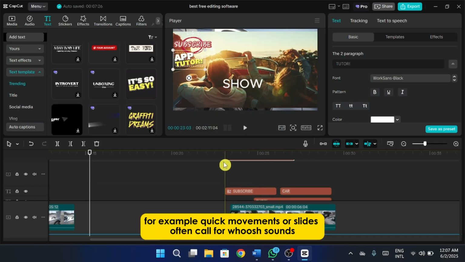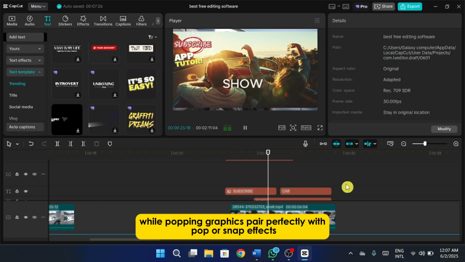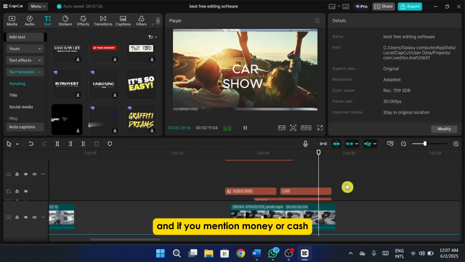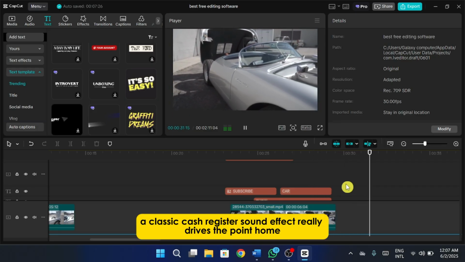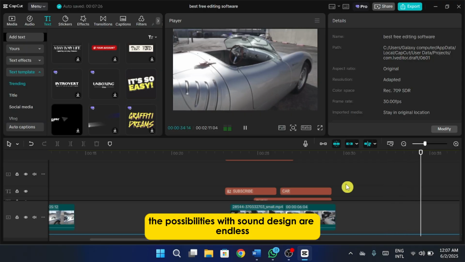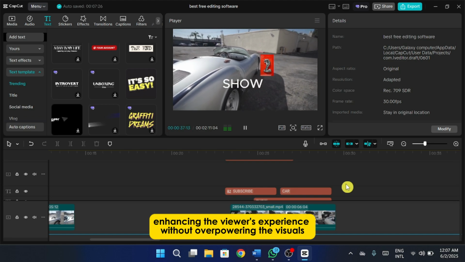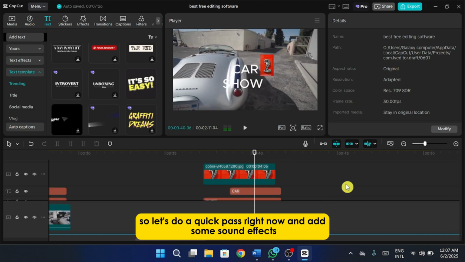For example, quick movements or slides often call for whoosh sounds, while popping graphics pair perfectly with pop or snap effects. And if you mention money or cash, a classic cash register sound effect really drives the point home. The possibilities with sound design are endless, but the key is to be intentional and subtle, enhancing the viewer's experience without overpowering the visuals. So, let's do a quick pass right now and add some sound effects.